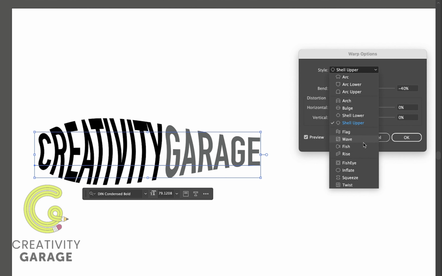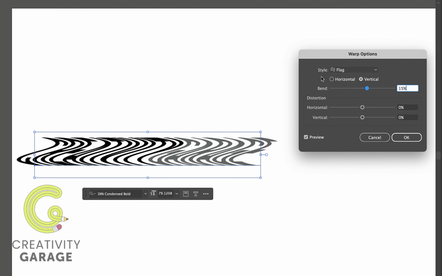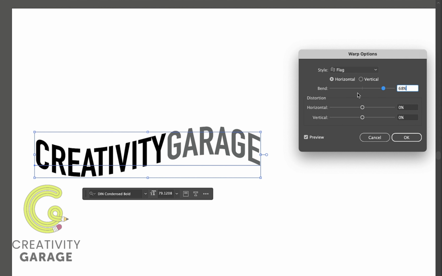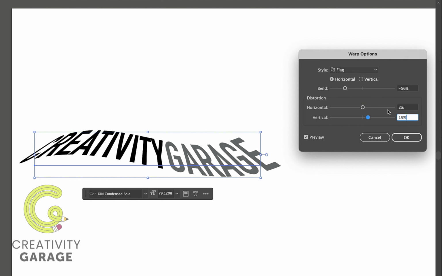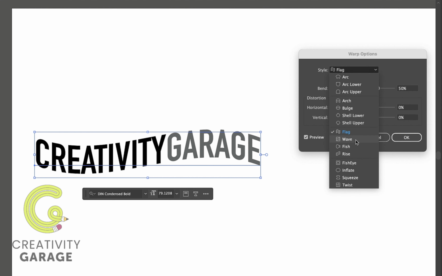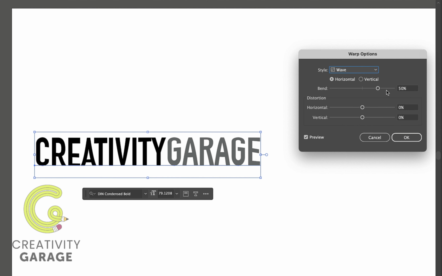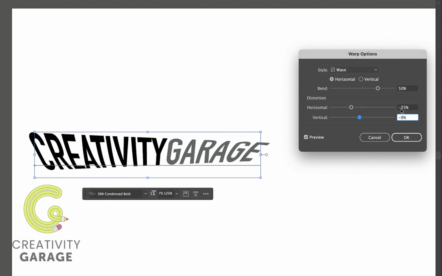Moving on to flag, which simulates the appearance of a waving flag, with one side of the object being larger than the other, which can very well be further enhanced using the options. This style is followed by wave, which is kind of similar to flag as it applies a sine wave distortion to the object, creating a wavy effect.